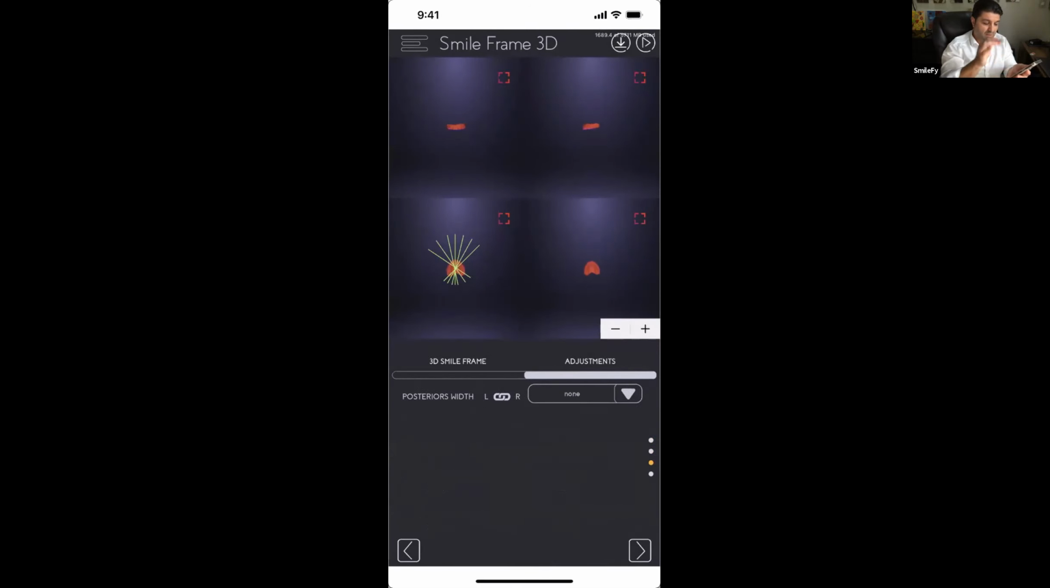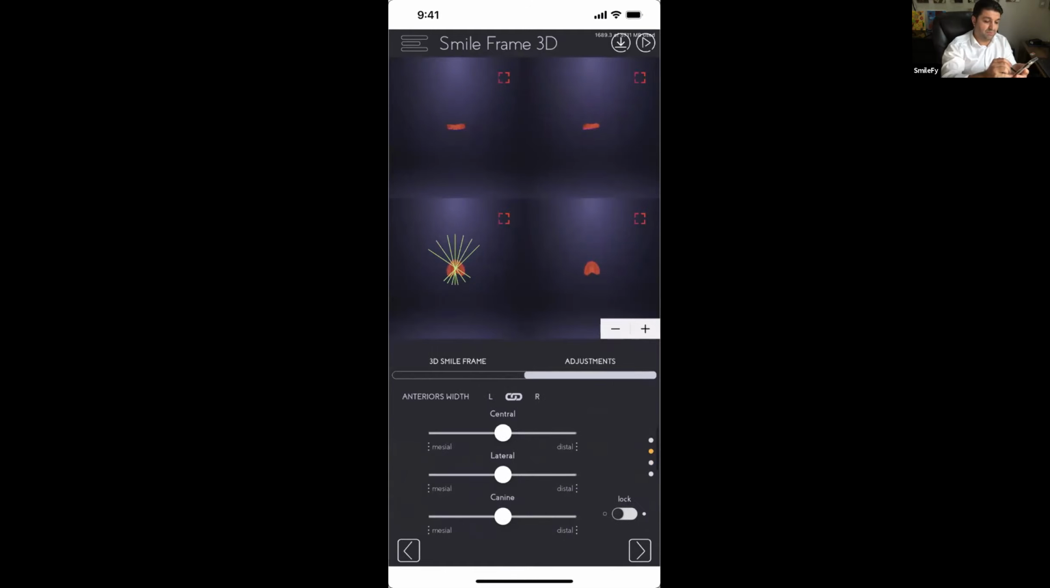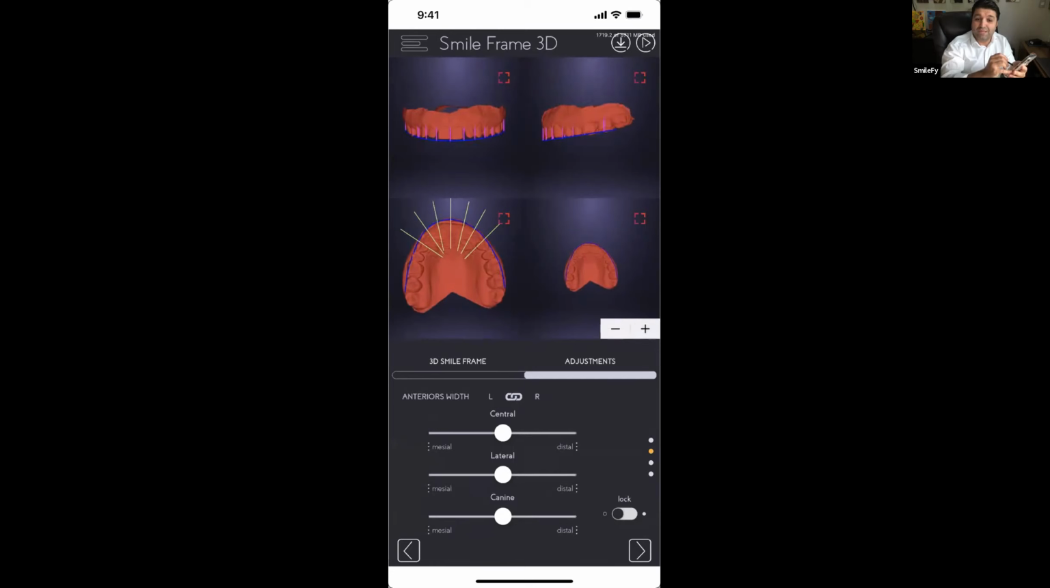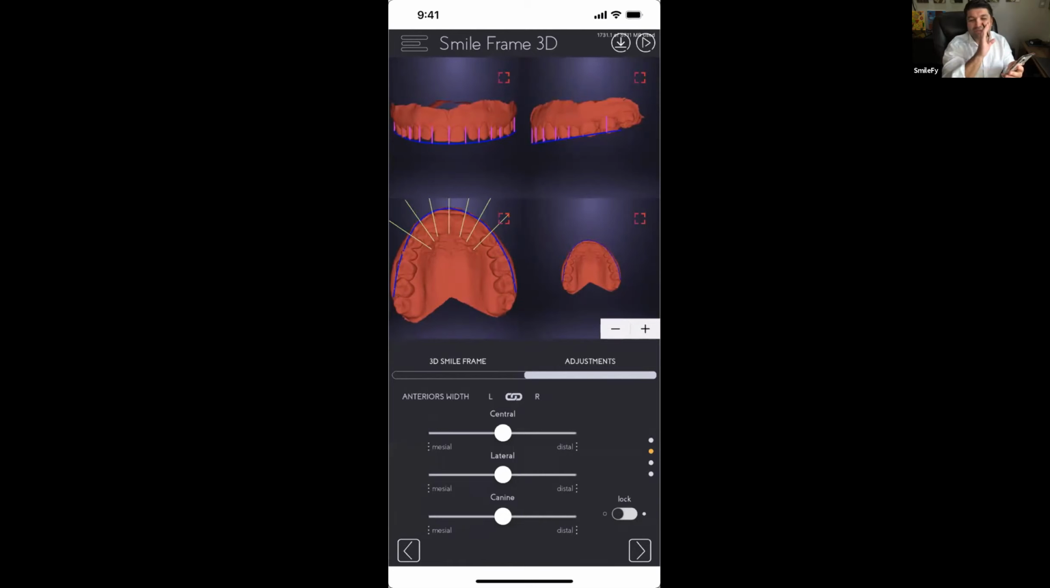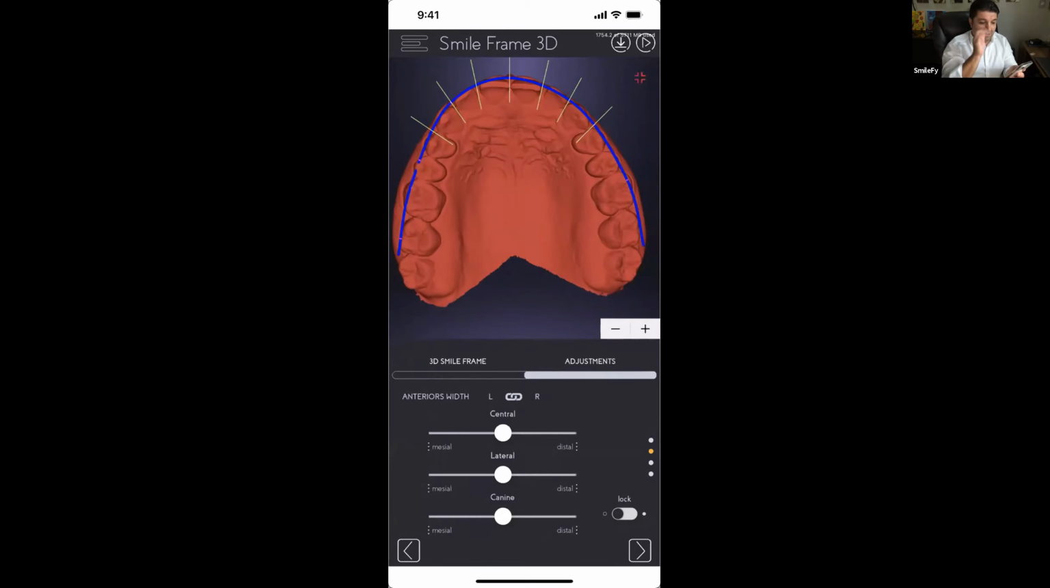And I'm gonna turn off first the posteriors. Let me zoom in again, of course. You see, until now, that's the biggest issue that we have with the iPhone version, the zoom levels of the screens. So that's the biggest bug or issue that we have, right? It's a good problem. Let's go and set the distal lines for the width of every single tooth.